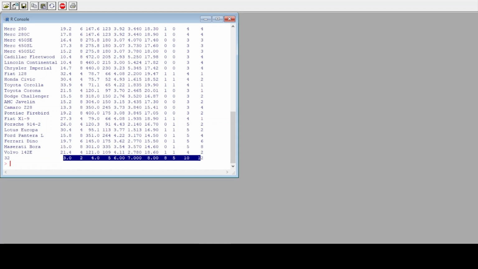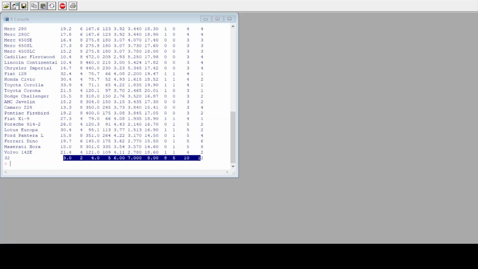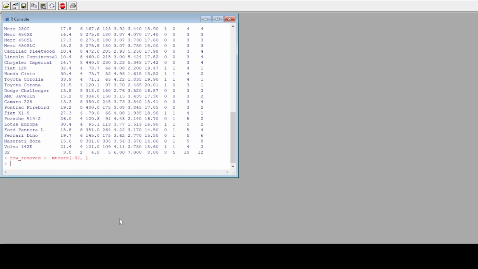All right, let's go back to Notepad++. Now, row removed: remove the minus 32, remove the 32nd row. So we will have it like this. Control C. Now go back to our R and run this. Okay, that is done.